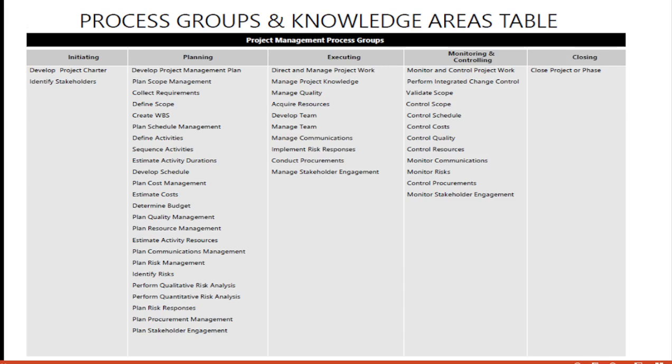The key processes involved in the executing phase are direct and manage project work, manage the project knowledge, manage the quality, acquire the resources that you have planned to acquire, develop the team, manage the communication, implement risk responses that you have identified in the risk management plan, conduct the procurement, and manage the stakeholder engagement. So these are the key processes that you might see on the exam. That summarizes the executing phase.